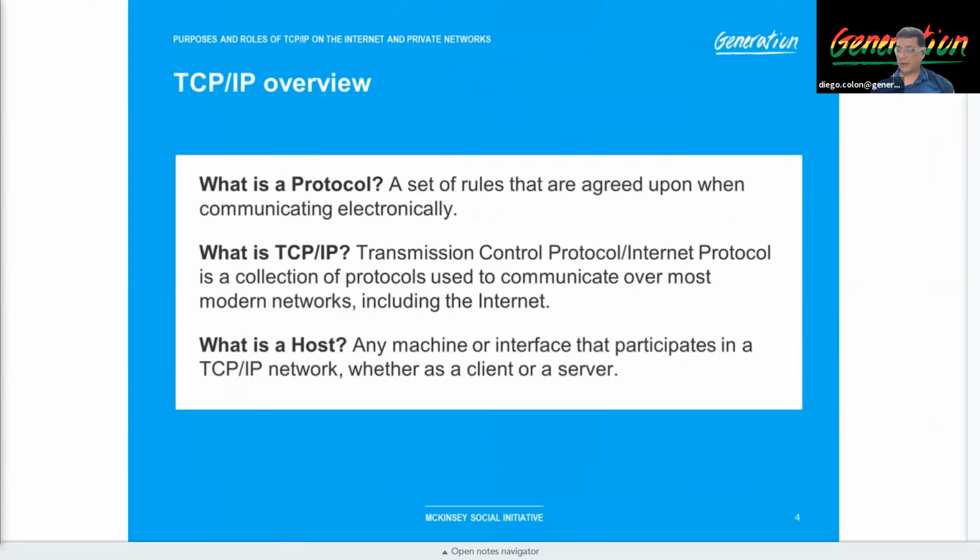What is a protocol? As I stated a moment ago, it is the set of rules that is agreed upon when communicating electronically. In other words, that is the way it works and the way every single device on a network knows what needs to be done. Every given network device has a job depending on the layer that it sits on.